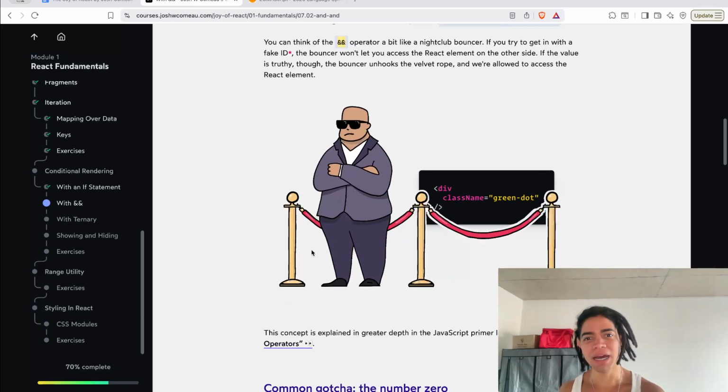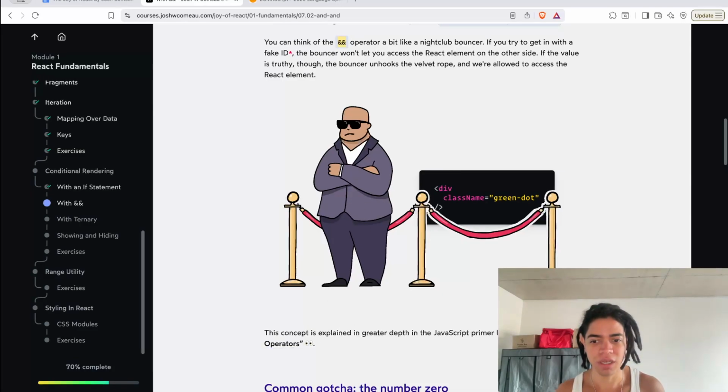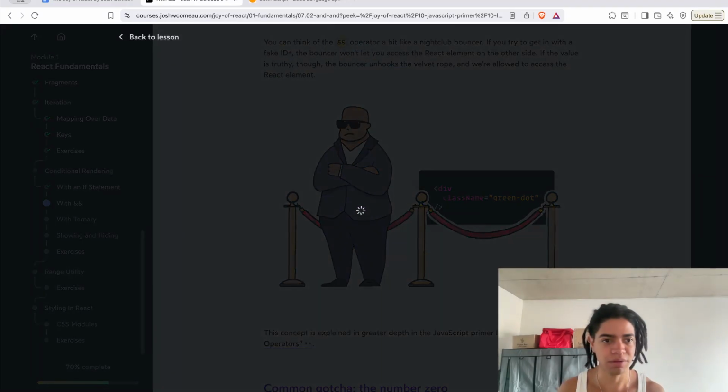The concept of the bouncer of the club. This concept is explained in great depth in the JavaScript primer lesson on logical operators here.